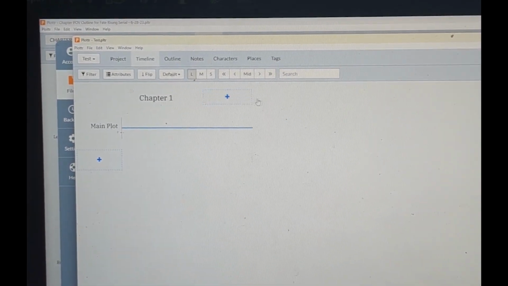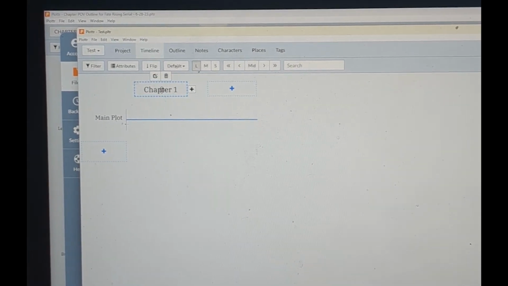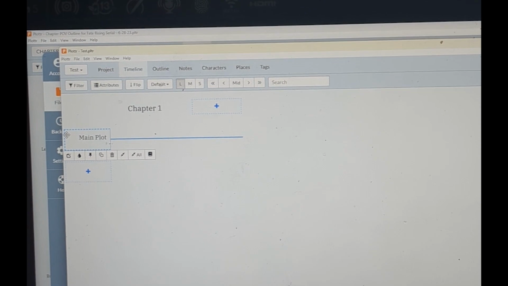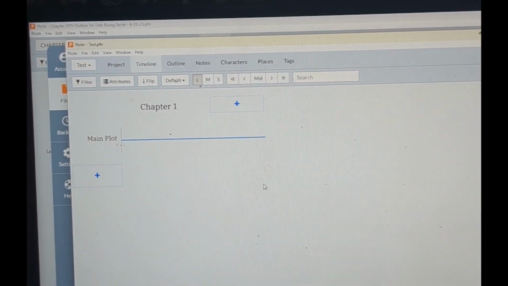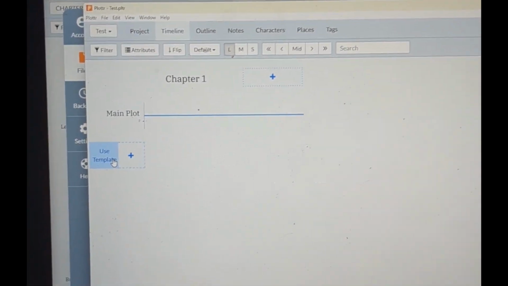Now you can add additional things here on the side. You can rename this to whatever you want it to be. So if you're organizing by character and you want to go through a timeline of who's in what location at what time, I mean, you can set this up however you want to set it up. But one of the ways that I use it is I actually use their templates that are in here.